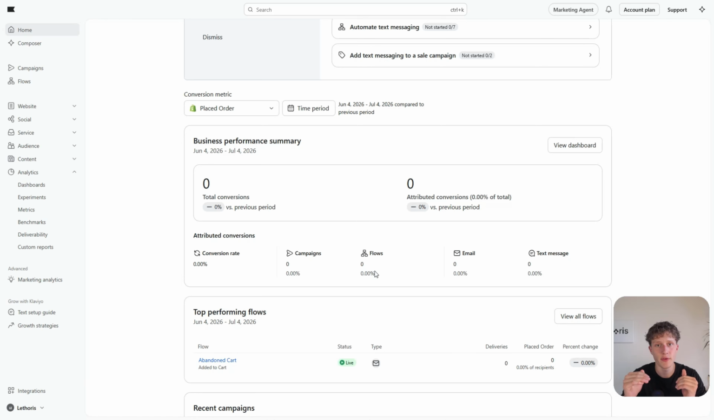You won't see a 50-50 split, because most of the time it really depends on the brand, but most of the time the flows are a bit stronger in terms of percentage. So you can expect something between 60 to 75% attributed to flows and the rest to campaigns. But if you have a really uneven split and campaigns is just doing nothing, or maybe flows is doing nothing, you have an area that you can then focus on later on.